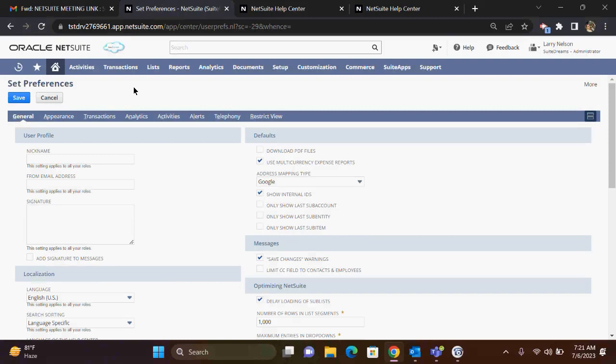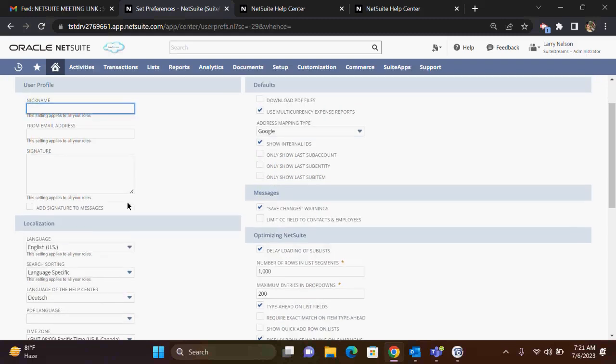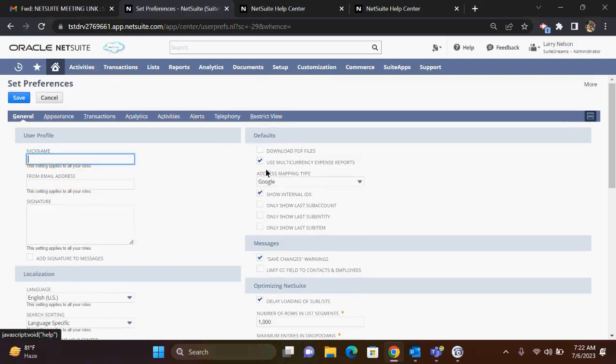So for example, I want to set up my nickname here. So you can set up your nickname. Then you can set up your email address as well. Then if you always want your files to be downloaded in PDF format and want to make that default, you can click over here. Whenever you download anything from NetSuite, maybe any report, it automatically comes as a PDF file.